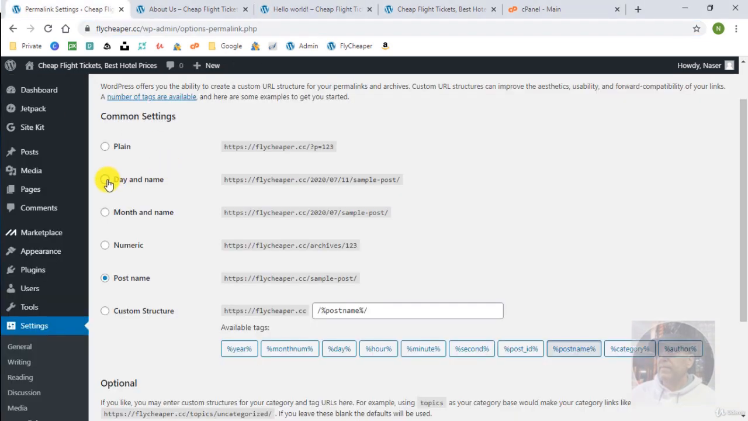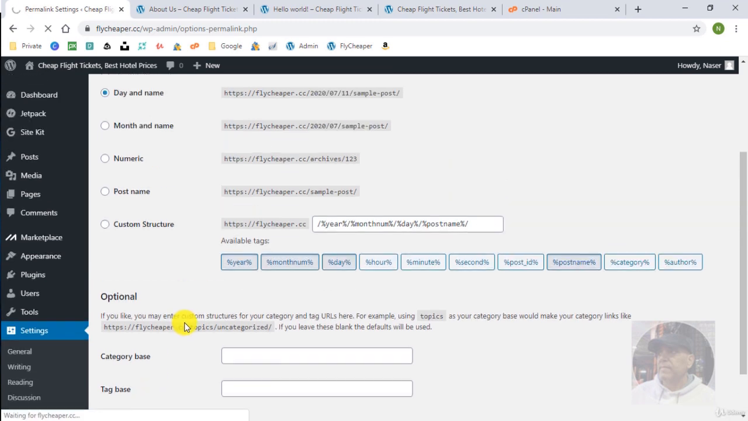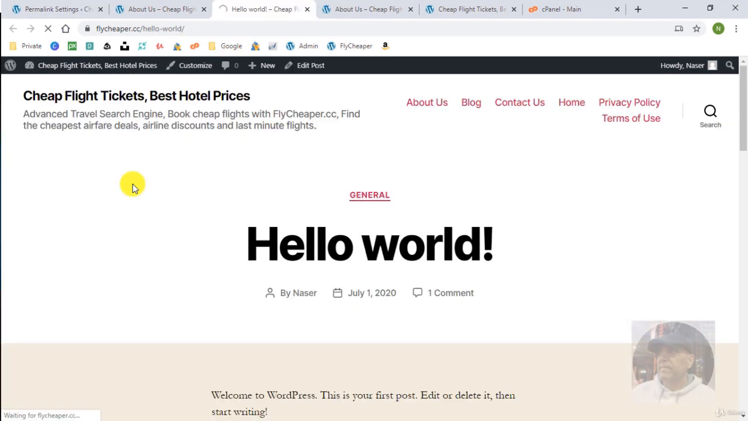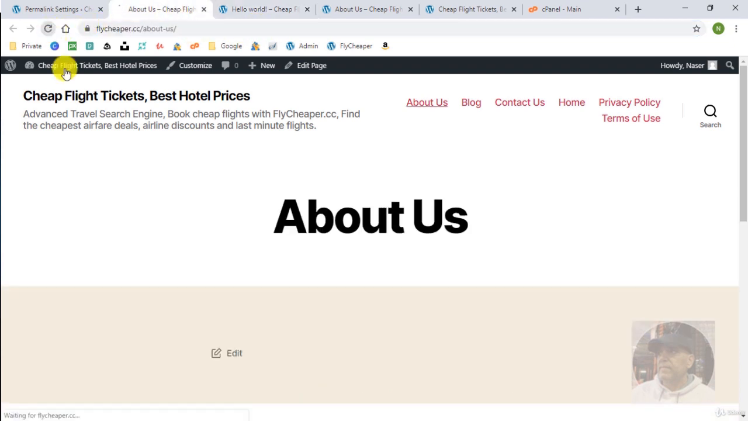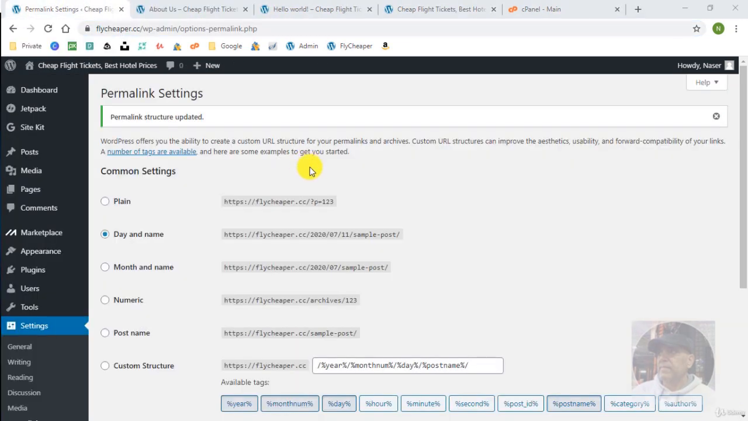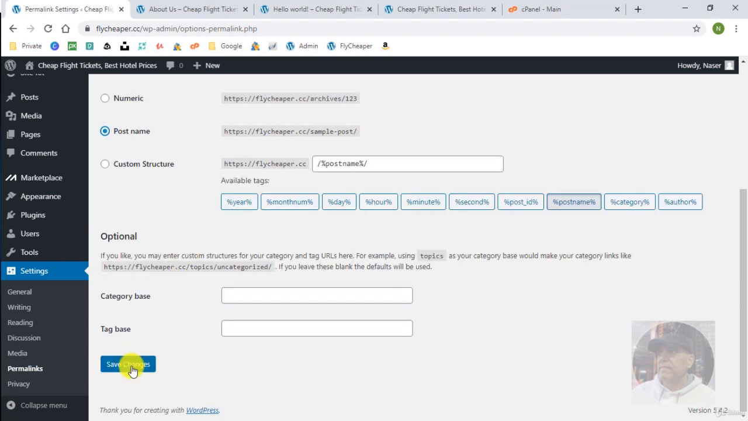Say Day and Name. But this will not affect the URL of the pages. It will affect the URL of posts only. Let us check Hello World post. It shows the date it was created and the post name, whereas the page URL did not change. Let's choose the most common one and the best for search engine indexing, which is post name.